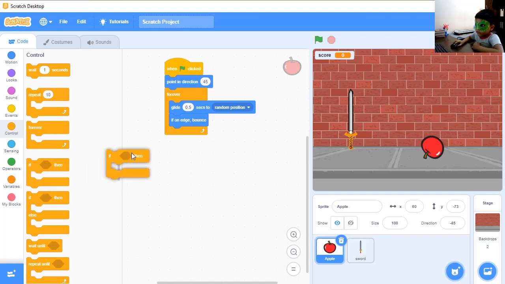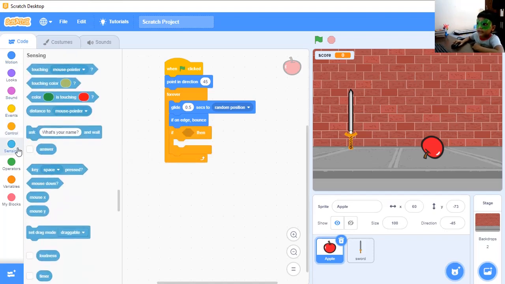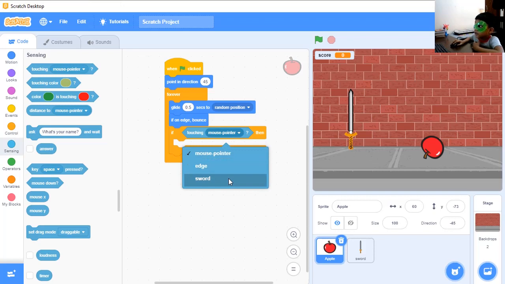Now you need to go to the apple and then go to control. Then take this if then block. Then go to sensing and then touching mouse pointer. But you should not make the apple touch your mouse. So you need to make it touch the sword.